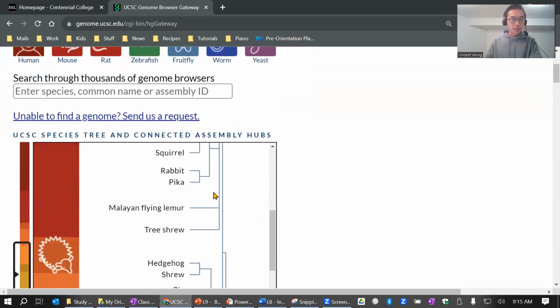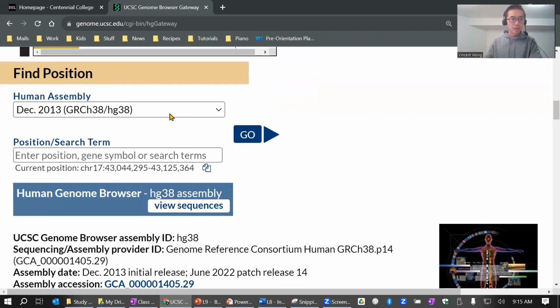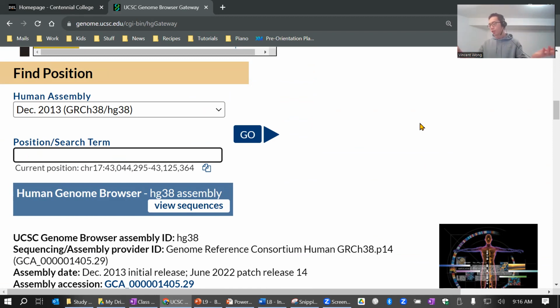Where is the... oops, I was just doing this yesterday. Oh, there it is. Okay, so we can search a gene. Let's say we want to find out the gene that makes insulin, or, let's say, do you guys remember any gene that we learned in the whole course? From the cancer stuff that we talked about, maybe.